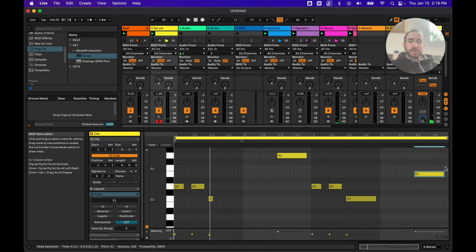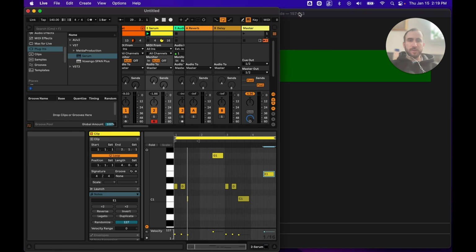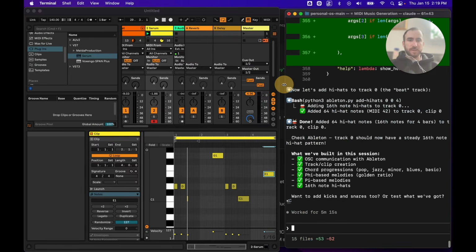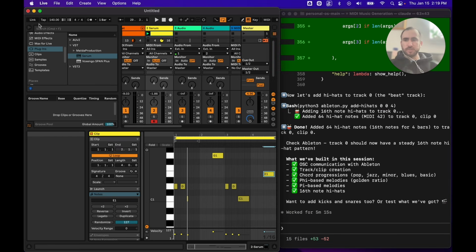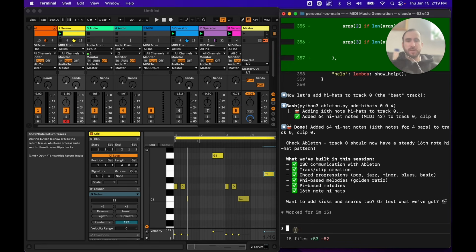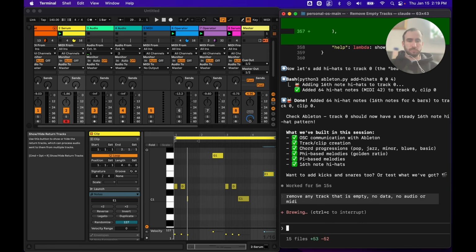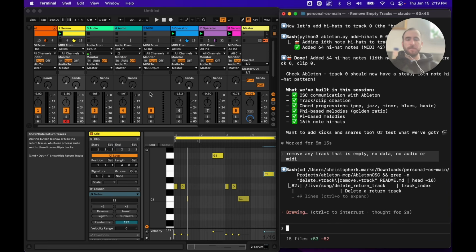Anyway, interesting little start. I could imagine running it almost like an actual plugin. But let's say it was like this, and I just wanted it to clean up some tracks, I could imagine being like, okay, remove any track that is empty. No data, no audio or MIDI. And then I could see that being really helpful if you have a big track.